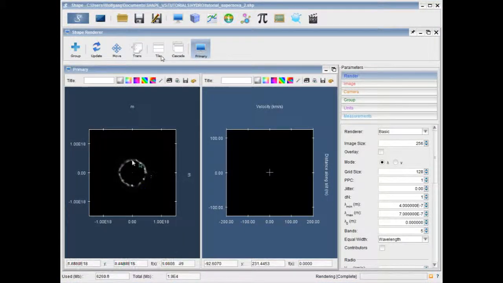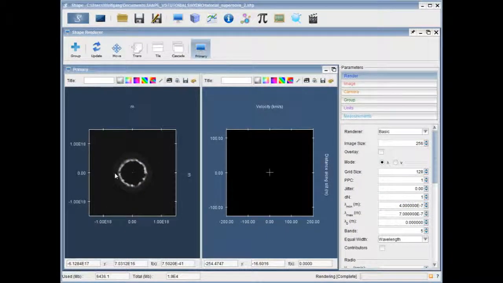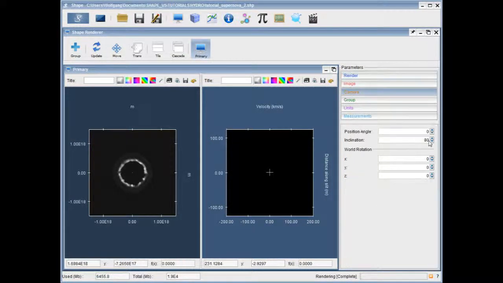Okay, here's our ring or torus now. We can see only the densest regions, so let's change the settings for the image properties. The grayscale we change to something like square root. Let's see. Yeah, square root should be okay. Confirm. Now we have our shell around it.